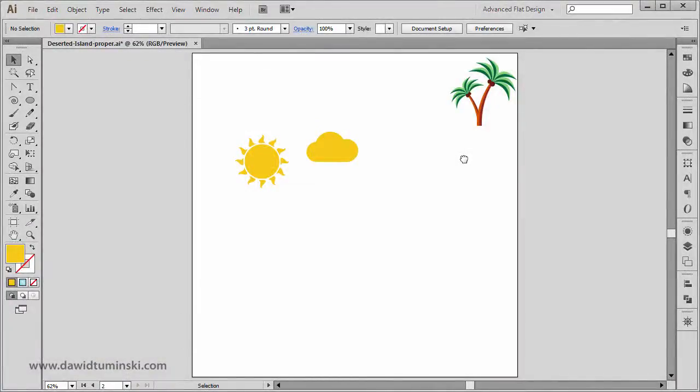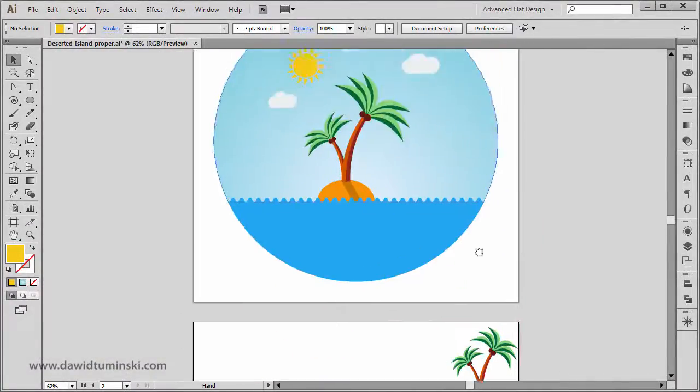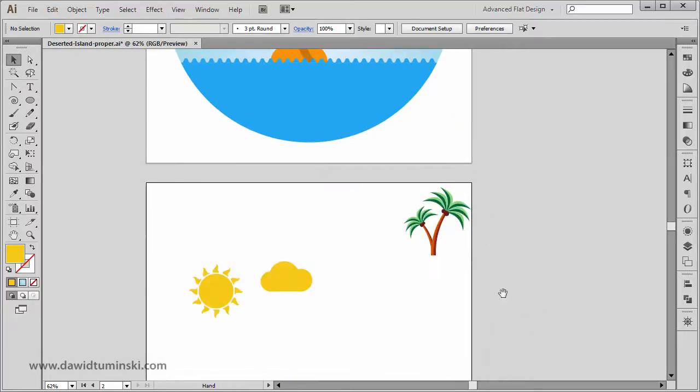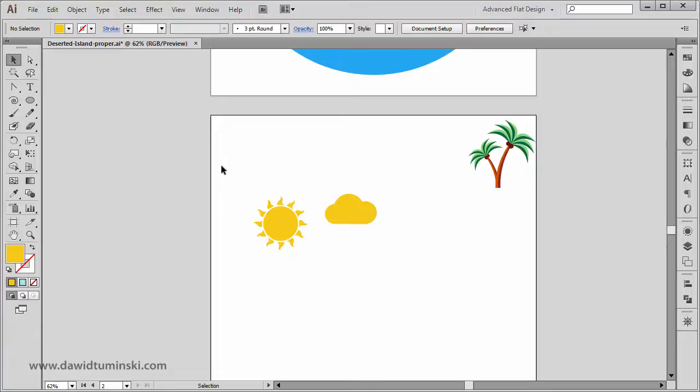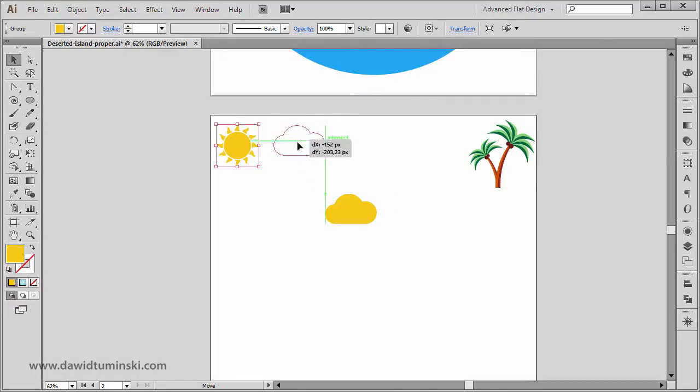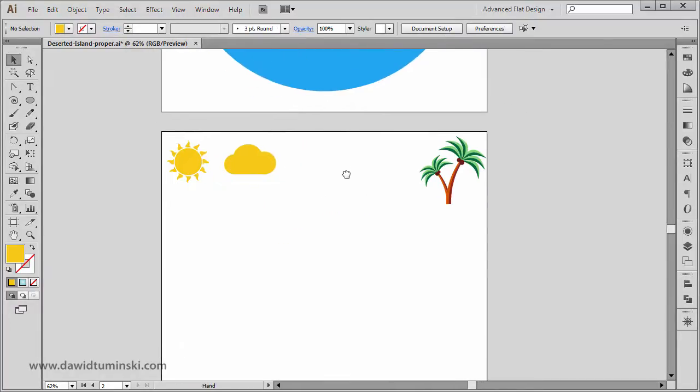In this video, we're going to create the background. So we're going to create the sky and then we're going to create the sea. That's really simple, but let me just move this guy to the right, move the sun to the right, and I'm gonna group them. So I'm gonna hit Control G, and I'm gonna move my cloud to somewhere here.